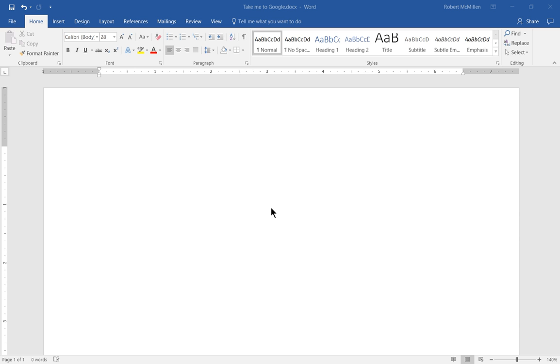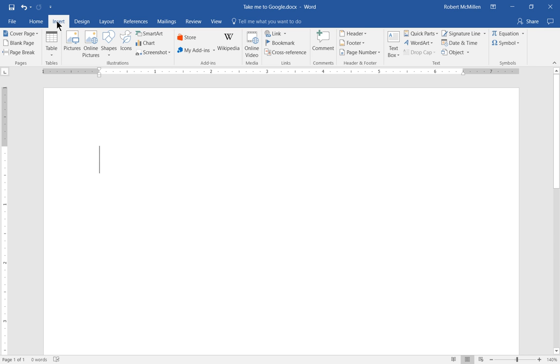We're in Microsoft Word 2016. I'm going to show you how to insert and manipulate a footer. So let's go ahead and go into our insert option. It's just the second tab in, and we're going to go over to where it says footer.